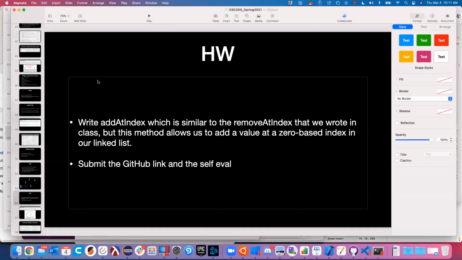Okay, so add at index is today's homework, right?